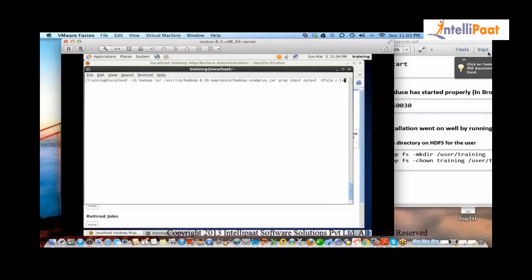Along with that, we are telling Java, hey, you run your program called grep. The input directory is this, the output directory is this, and what you need to find is anything that starts with DFS. So you are actually running the program here, but somebody else has written the program.